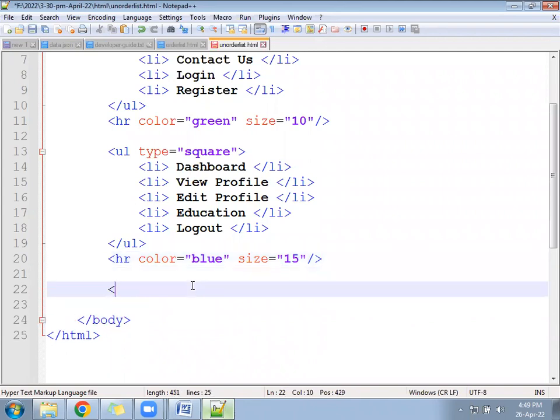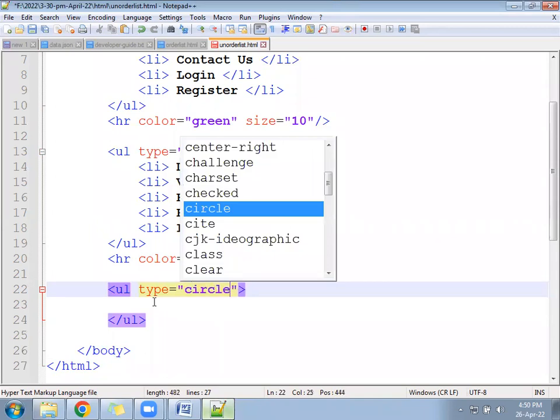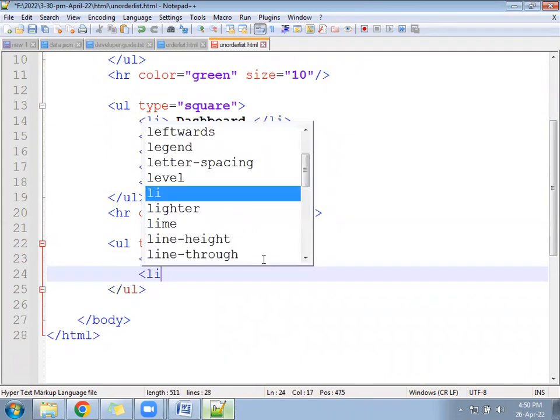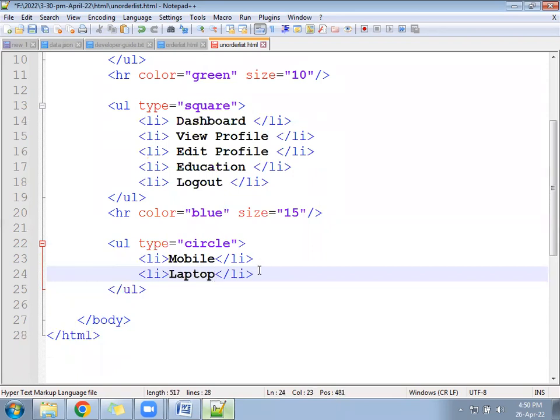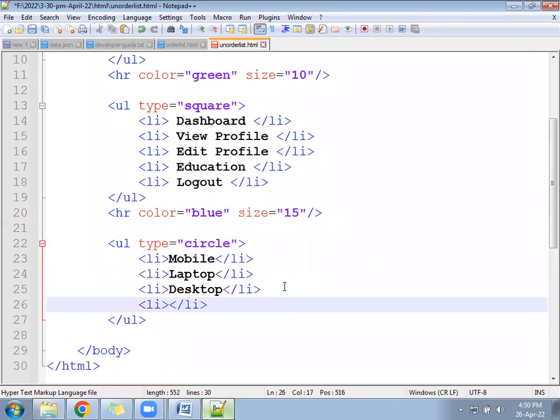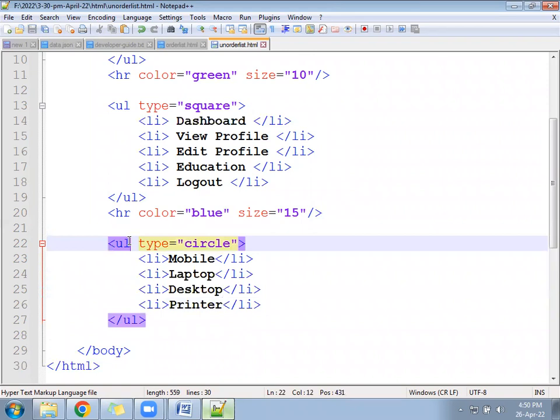Follow a UL. Type equal to circle. Keep there li, something you can write. Mobile, laptop, desktop, printer. It will give you a circle symbol. Round with the hole, round and dot, round dot.